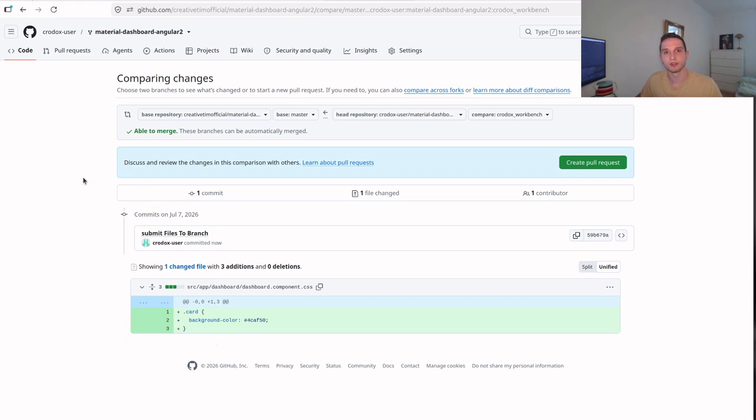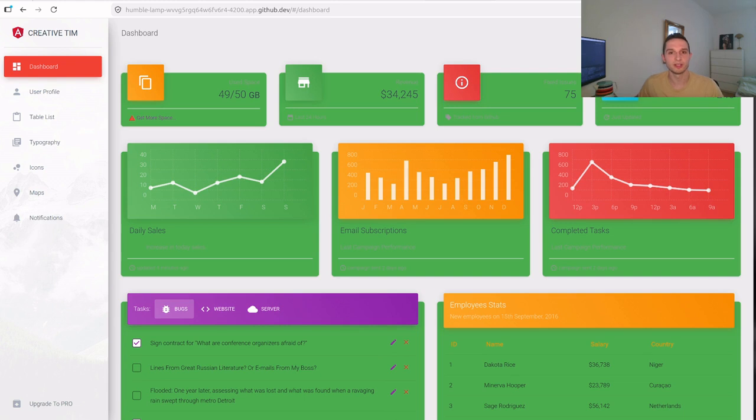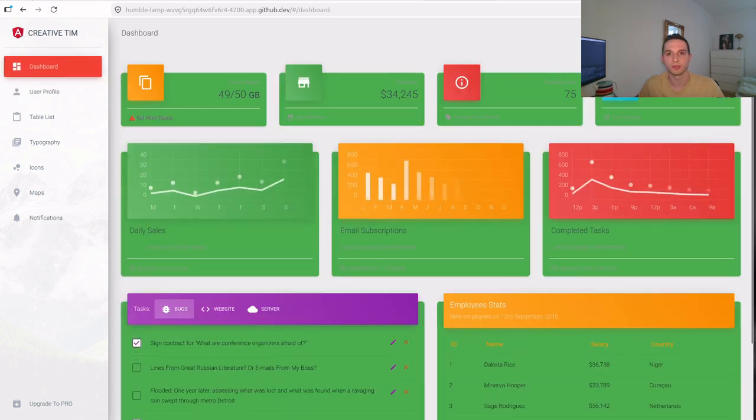So now we can build the main project again and see how it actually looks like. Here we see that the changes have been successfully applied to the main project, while the other views haven't been touched. And this basically presents the workflow Crodox is intended to be used for.